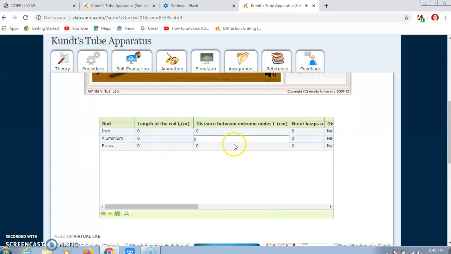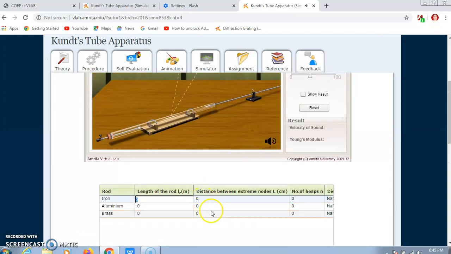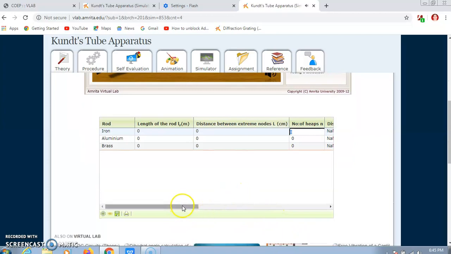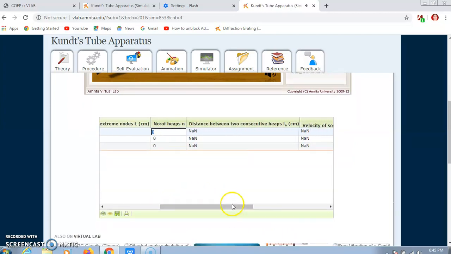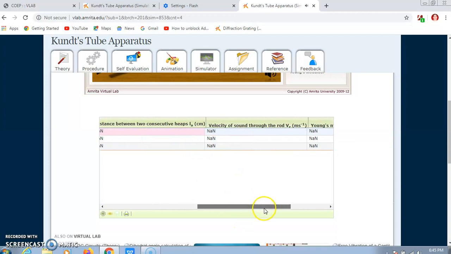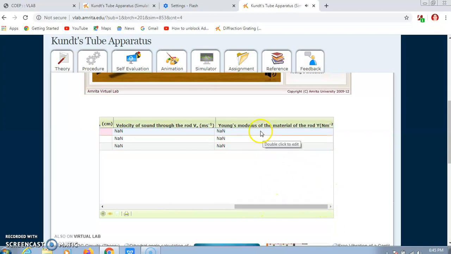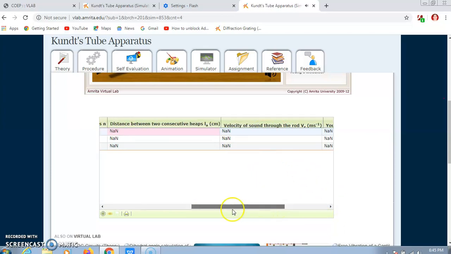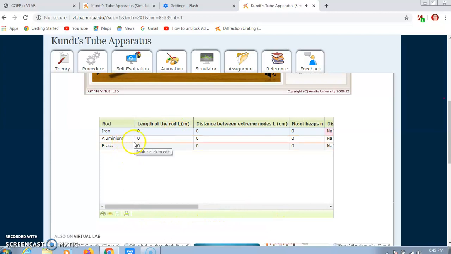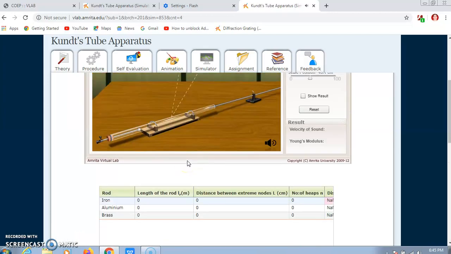So that reading you can enter into this table. Here you can write the length of the rod, 2 meter, distance between extreme nodes, number of heaps, etc. Since we have considered two successive heaps, our reading will come here directly, and from the formula you can calculate the velocity of sound. And again from the formula you can find out the Young's modulus. The same experiment you can repeat for aluminium and brass.